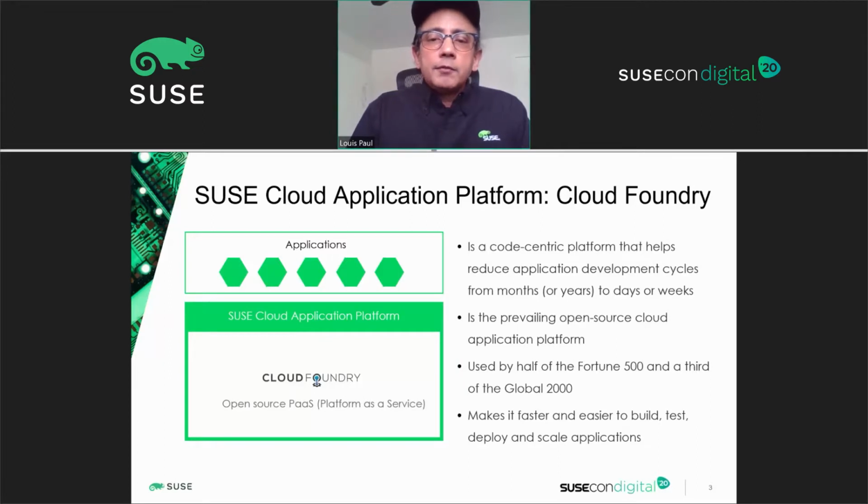So Cloud Application Platform is a code-centric platform. What that means is it helps reduce the application cycles by taking a lot of the time that developers usually spend in trying to prepare the applications in order to deploy to the platform, from things like days, months, down to minutes, if possible, depending on the environment that you're running from.